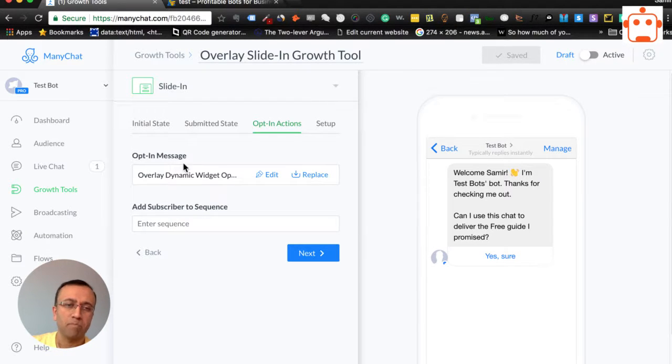And so then there is this option of add subscriber to sequence. I'll probably cover that more somewhere else. Let's go through all the widgets here, how to make them work. I have talked a little bit about this, but I'll continue to explain more what it is. And then I'm going to go next here.